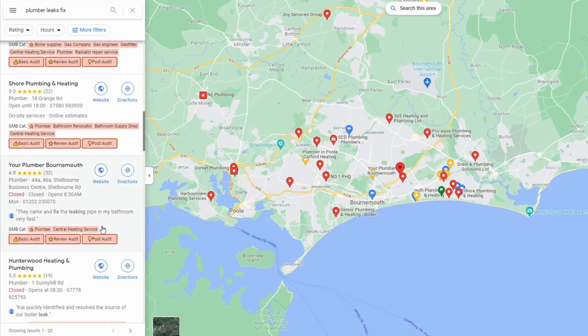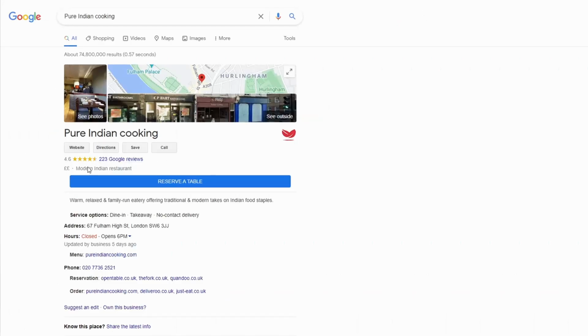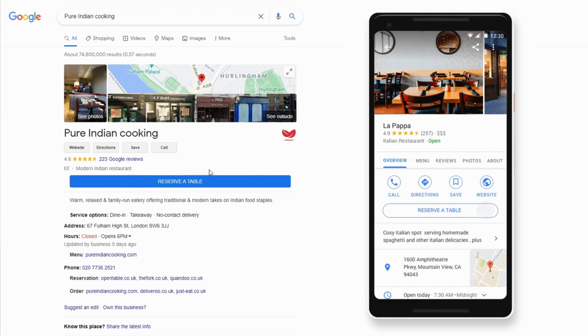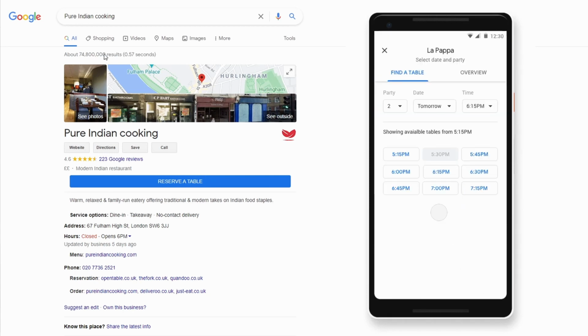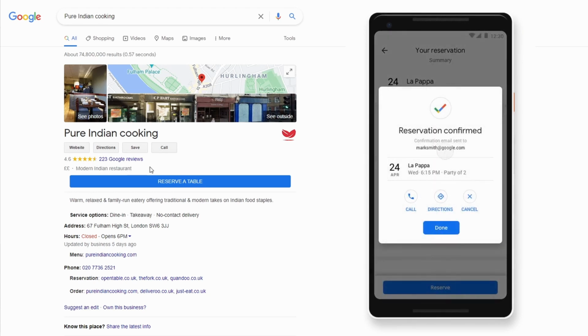Now, if we do a search for Pure Indian, that's its main primary category, but it could have several other categories too. So you might want to control the secondary categories if they're relevant to you. The Reserve a Table button is to do with a third-party booking facility that only restaurants and certain hotels, and perhaps other businesses as well, have. Depending on the category you choose, if you choose a restaurant category, then Google will give you extra information in your backend. So that's how you get that button.